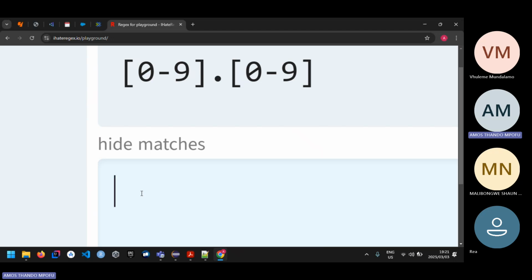So now let me say 2.5. You see it matched. And how do you know it matched everything? You see it selected everything starting from 2 up until 5. If it doesn't match, you're going to see that there's a change. So let me say 2.54 or 5.5. It's not going to match because this is the formula.